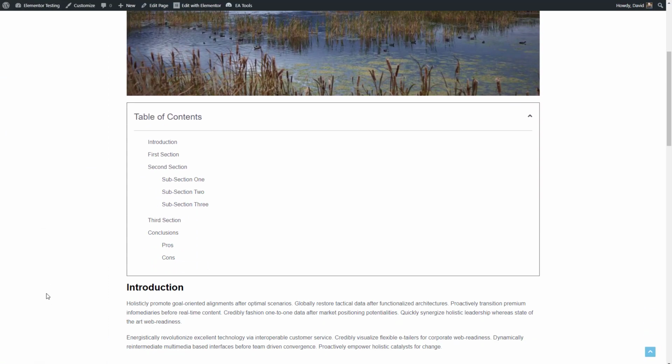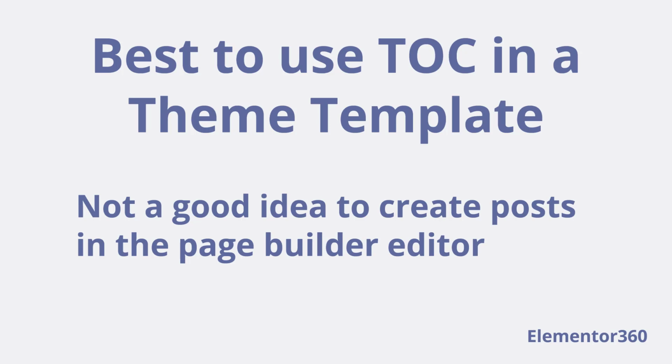So there's the border. Here's our table of contents. So that's the Ultimate Add-ons for Elementor version. In discussion and conclusion, the real power of the table of contents widget or extension is in using it in a single template for a post type like posts, book reviews, etc., where you're going to have long-form content and where it makes sense to have a table of contents.